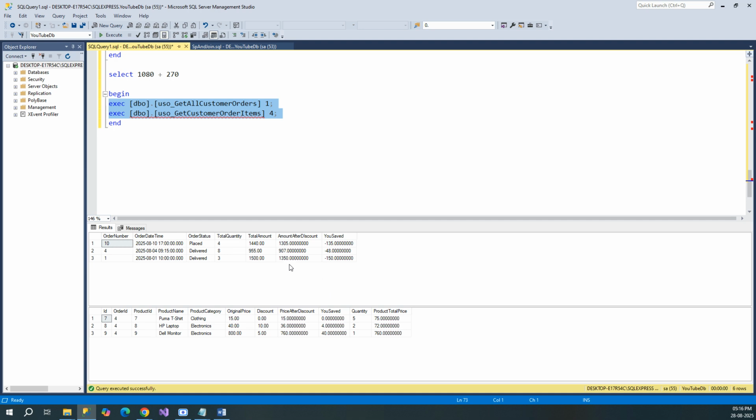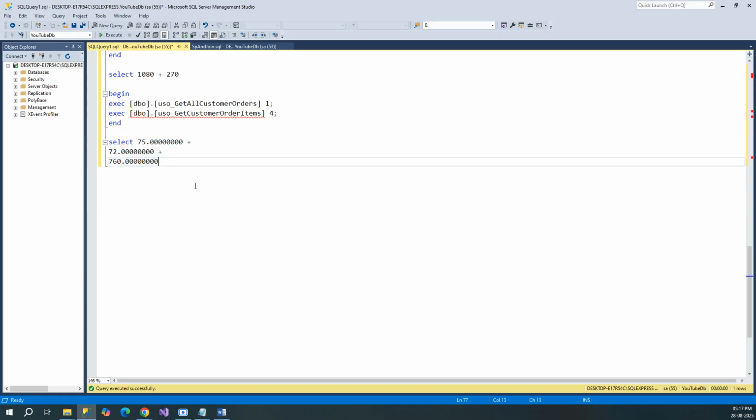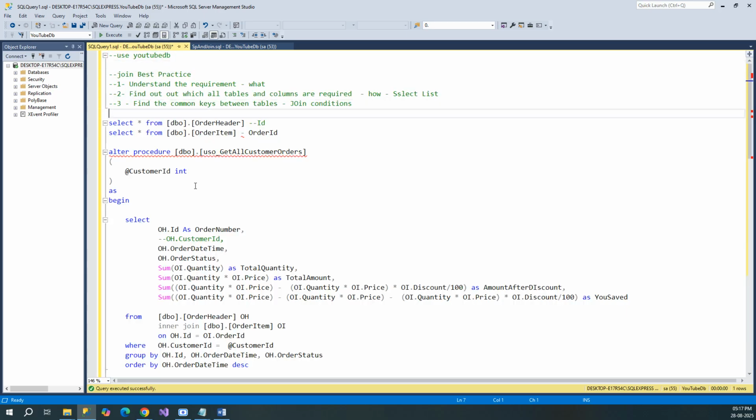So here it is, the price after discount for order number 4 is 907. So if we sum this, then it should be 907. Let me take this and select, I would say Ctrl V, plus plus. Right, so it says 907. Right. So we are done with our orders or my orders screen. Right. The stored procedure will look like something like this.